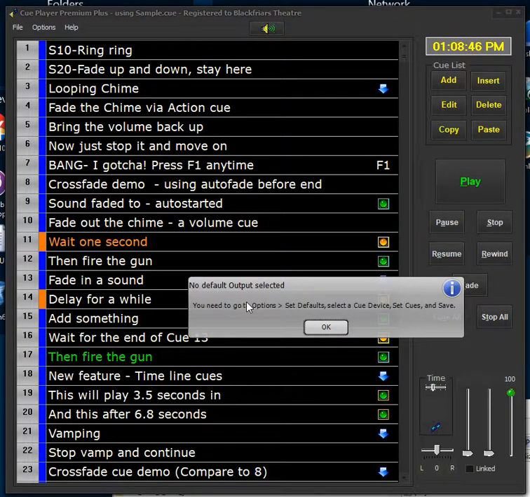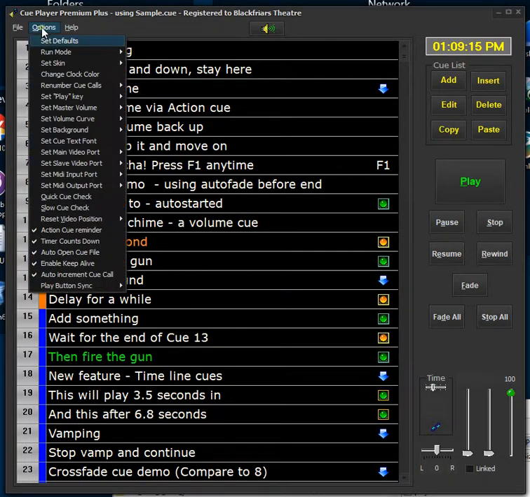And the first thing that we have to do is decide and set up the output amplifier or output that we're going to be using. QPlayer can output cues and sounds to any of the attached devices to your computer, so there can be several, and there's no way to know ahead of time which ones you want to use. So the program first asks you to select one. It asks you twice just in case.